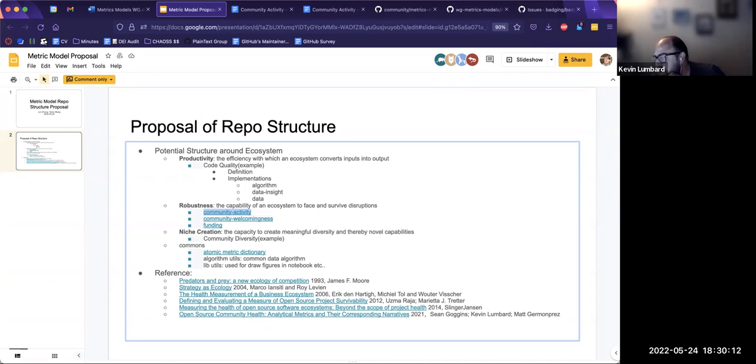So we do have an ongoing discussion about what a focus area is, what a model is, and what a metric is. And I think we're running into some of those issues here with productivity, robustness, and niche creation. I'm of the opinion that focus areas should be more context specific rather than something that describes a measurement. Productivity is something you would measure. If it's something that you can measure, then it becomes difficult to grasp, because those are different levels of abstraction, right?